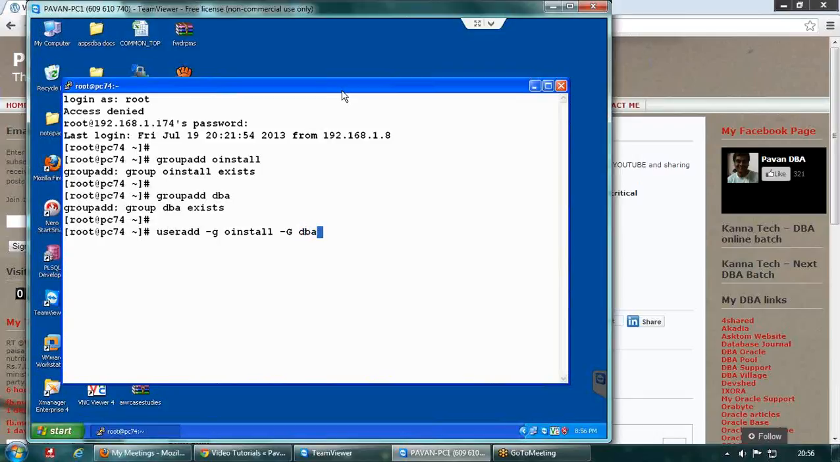That means you are creating one user and you are assigning that user to the two groups. So oinstall we are making the primary group, and DBA we are making the secondary group. That is being mentioned with -g and -G. And then space, you need to provide the username. You can take any username. You can take your own name, or anything that comes into your mind, you can go by it.